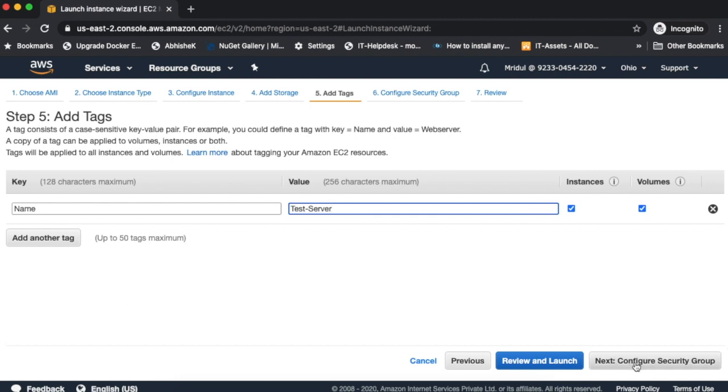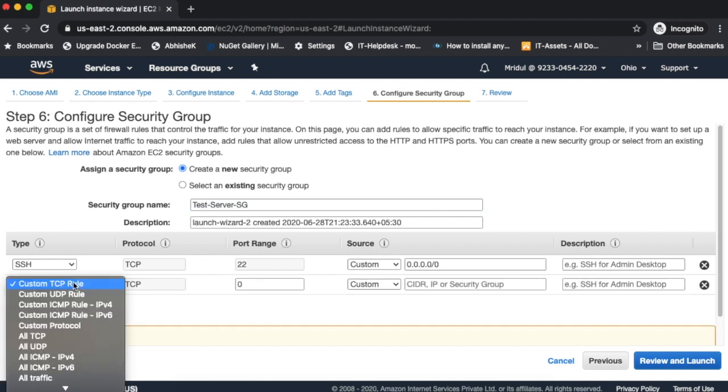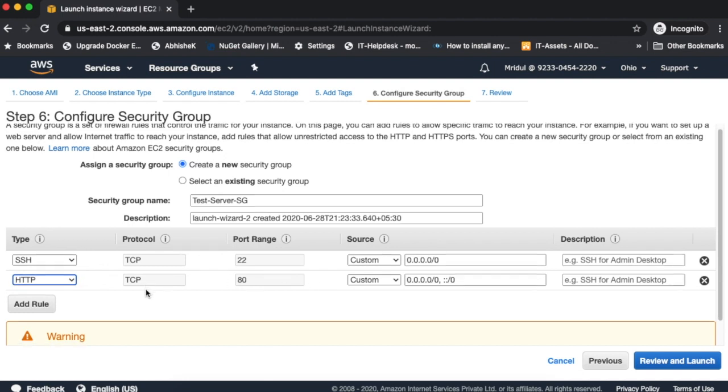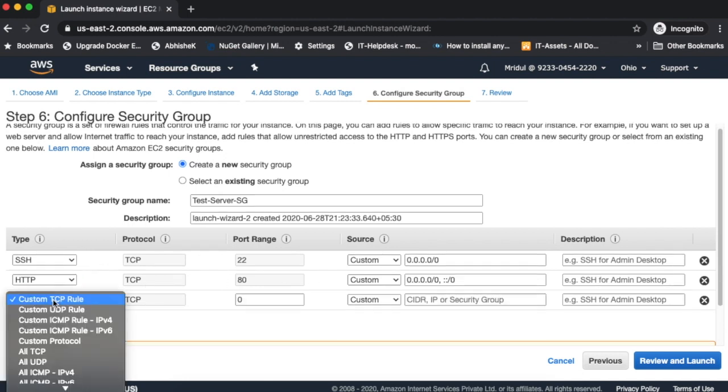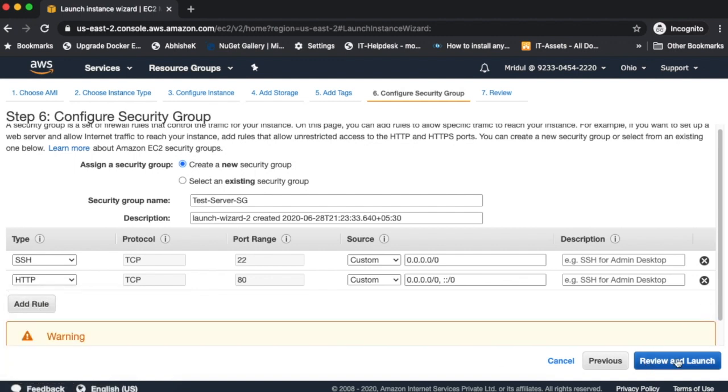Click on configure security group. Here you can create a security group which allows the port on that server. Let's suppose I will keep the same name, test server SG. SG denotes the security group, and port 22 for all. And if you need HTTP, you can add it, and multiple rules are there, you can add them, but I'm adding only 80 and 22 for showing you.